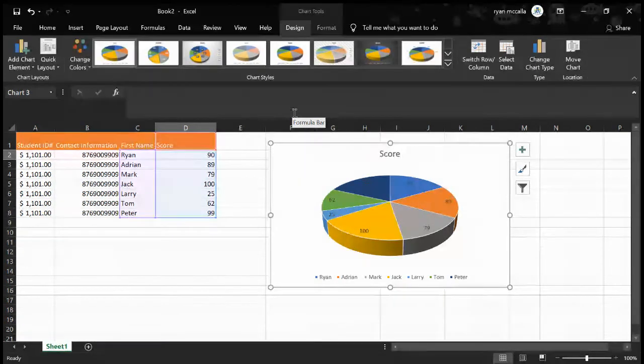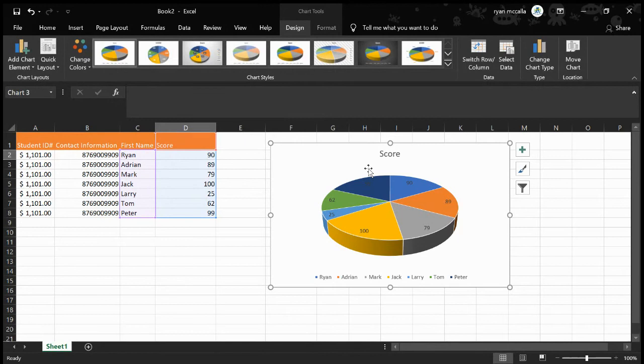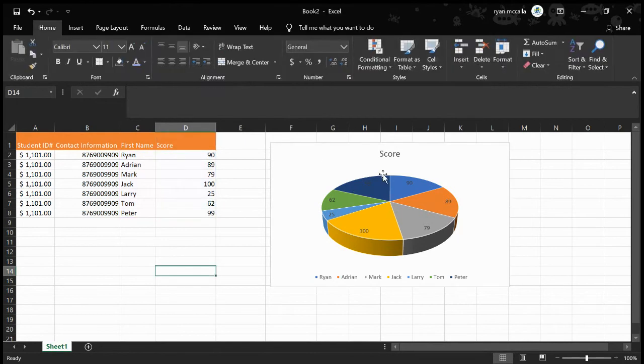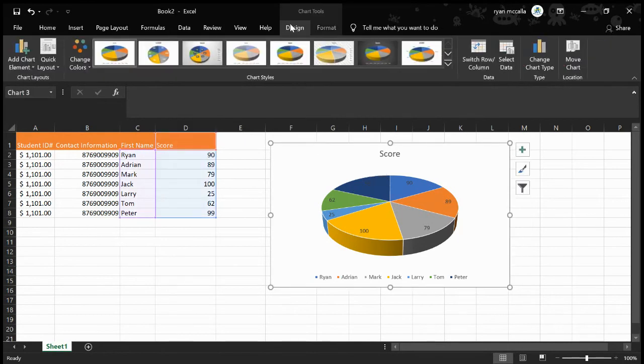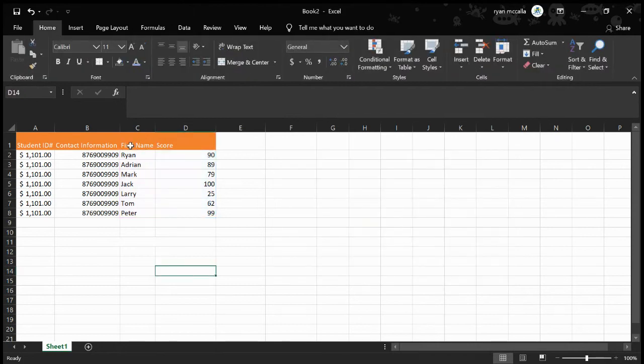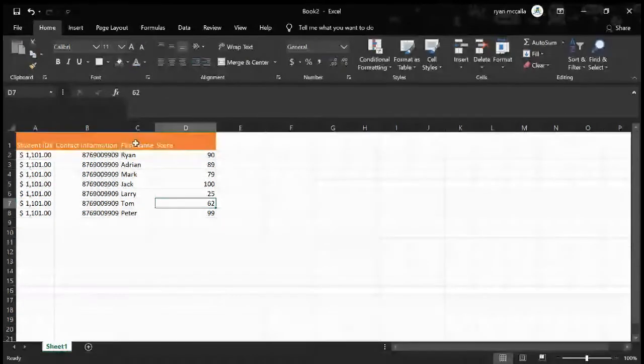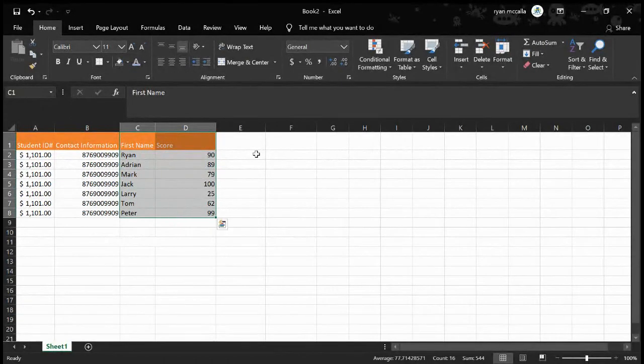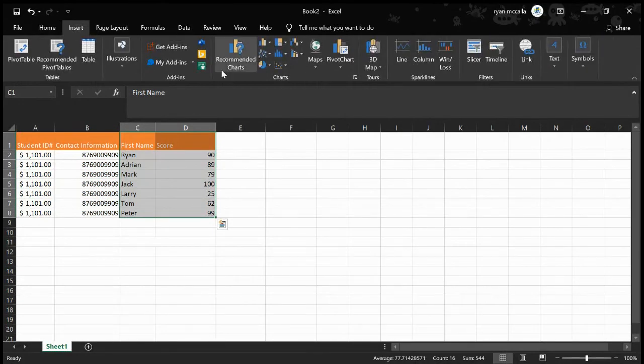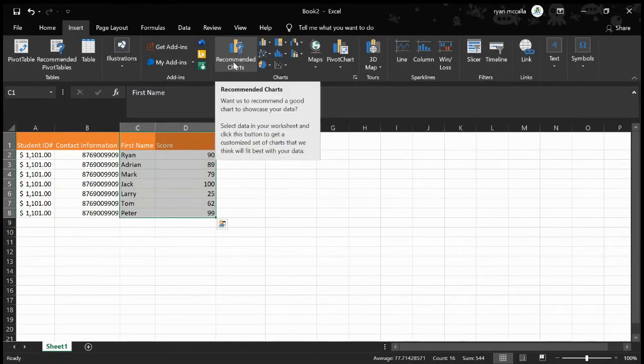Okay, sure. So someone was saying here that once you go to recommended, let me just try that information there. I think I saw recommended too. So I'm just going to highlight mine to show you where the recommended option is. Once you go to insert, you see recommended charts.